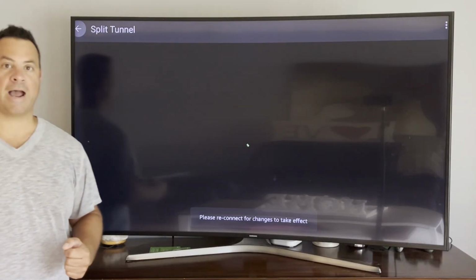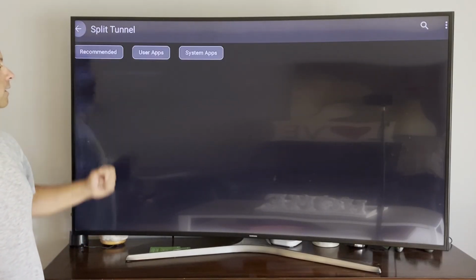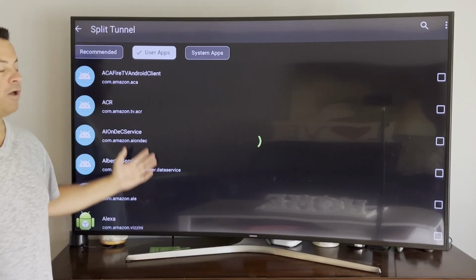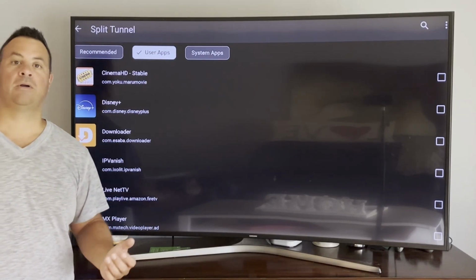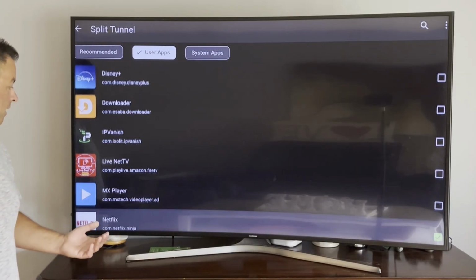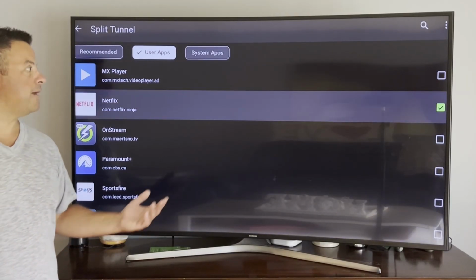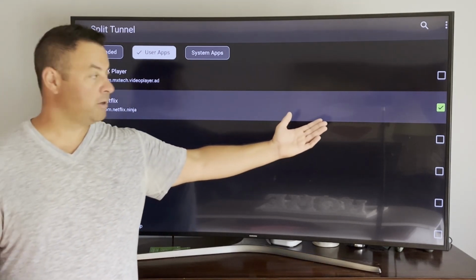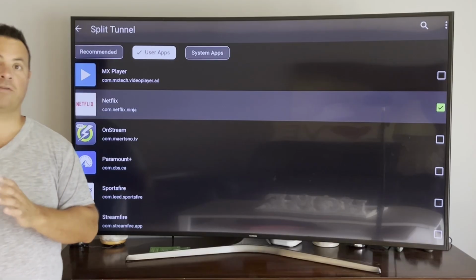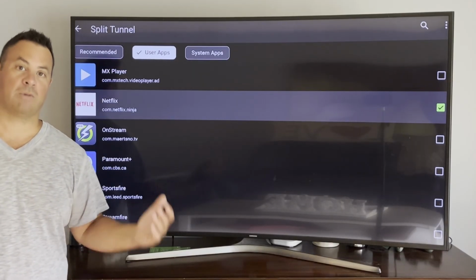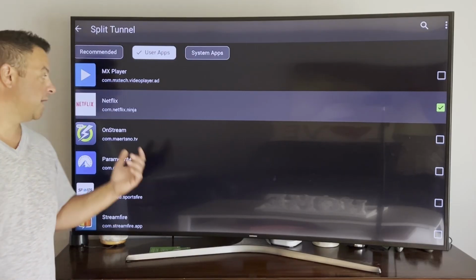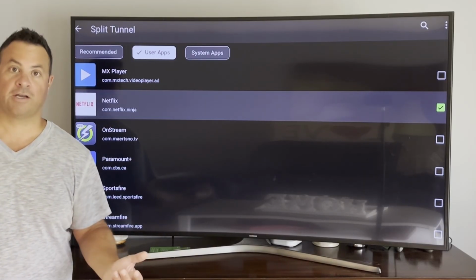click on Manage Apps, and up here, highlight User Apps. These are all the apps that are available for us to use on our Firestick. Say if you have Netflix, I currently have it on. I can turn it off or on. Netflix will not divert through the VPN to Miami or Detroit or wherever you have it located. It'll stay in the current country.